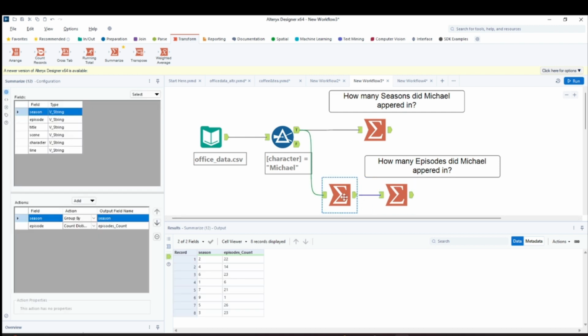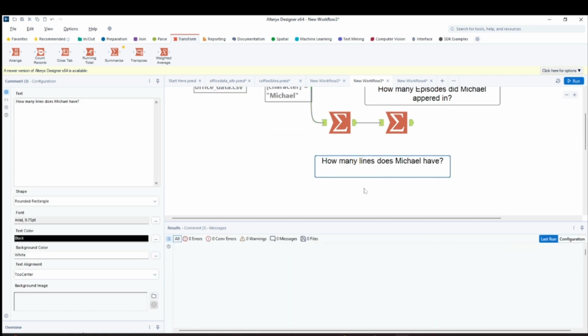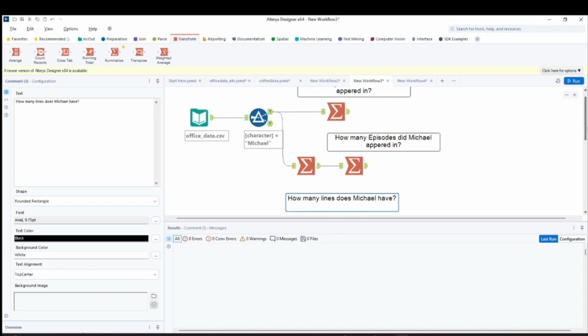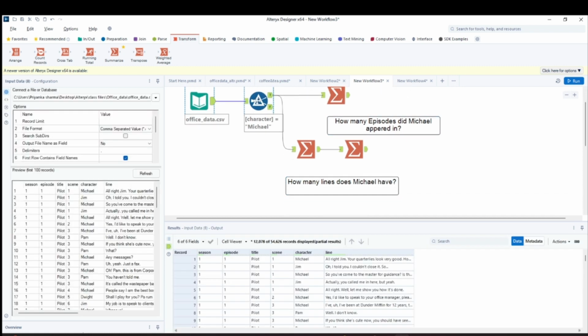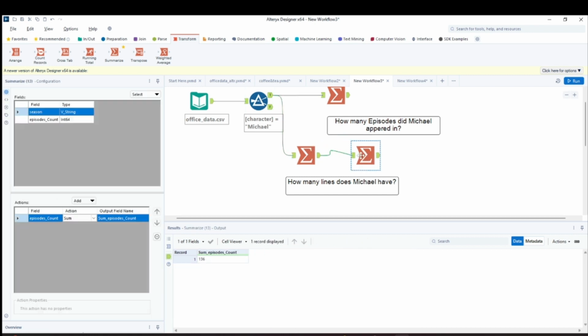Okay. Now coming to the third question, and that is, how many lines does Michael have? So what does this mean? You go to the original data. Now these are the lines that Michael has. So there are so many lines, right? Now I just want how many lines does Michael have? What does this mean? Again, we'll have to do the summation.